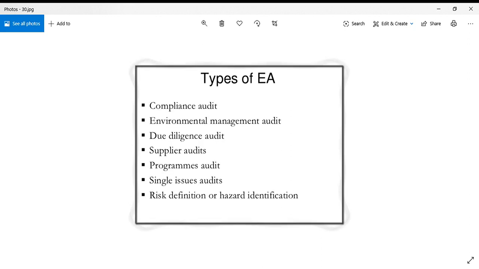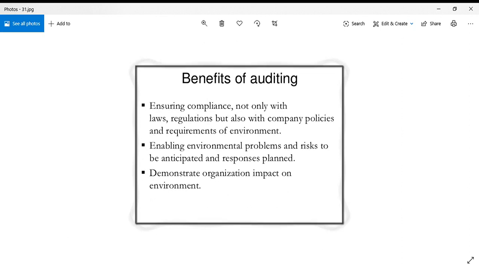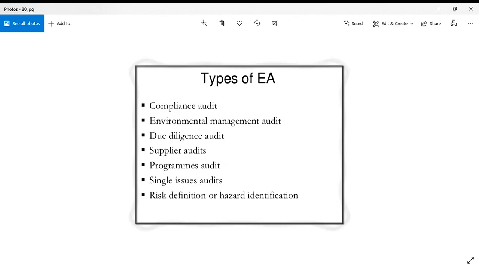Then, what are the types of environmental audit? Number one, compliance audit. Second, environmental management audit. Number 3, due diligence audit. Number 4, supplies audit. Number 5, programs audit. Number 6, single issue audits. Number 7, risk definition or hazard identification. These are the types of environmental audit. It is very important for documentary purposes.